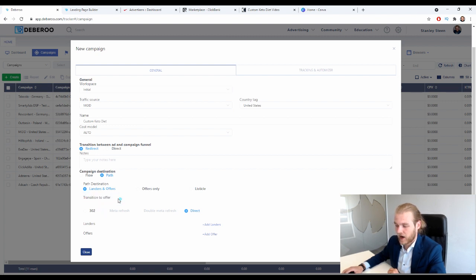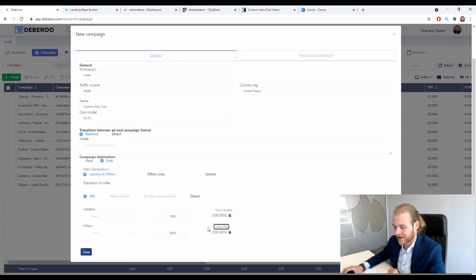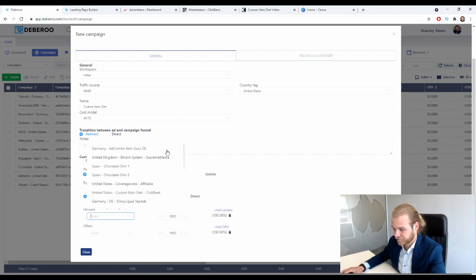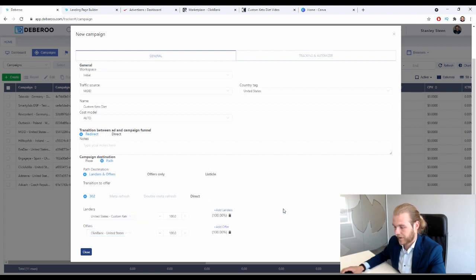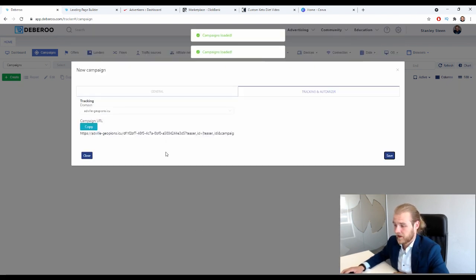The transition to offer, I want to set that to a 302 transition. And then we want to add one lander and one offer. Of course, you can do multiple of both so that you can do a split test if you want, but we're going to stick with one of each. Let's see, Custom Keto Diet, that's the one. And that's the one. Perfect. So we have selected our lander and our offer. Now let's press save. There we go.